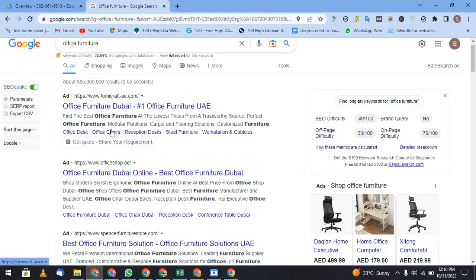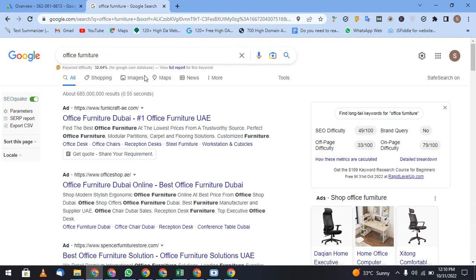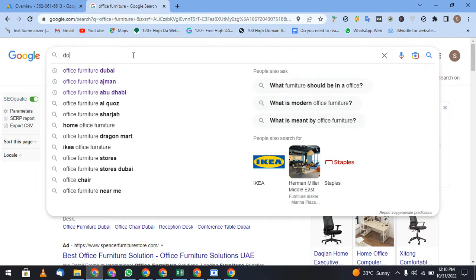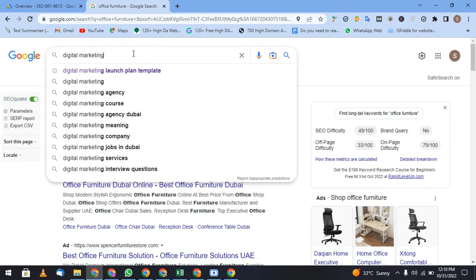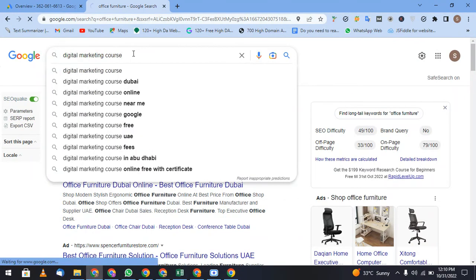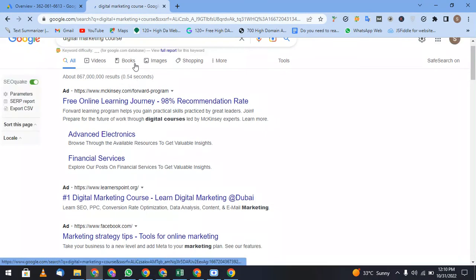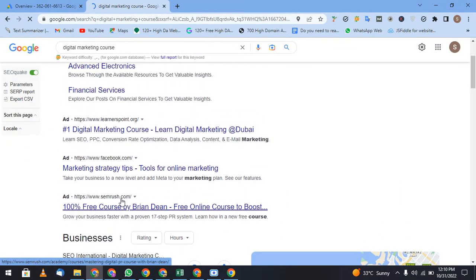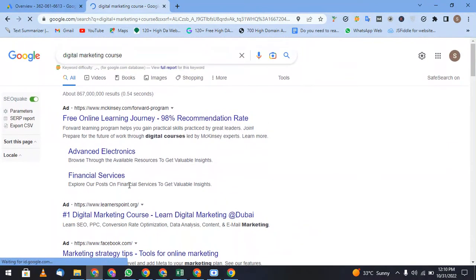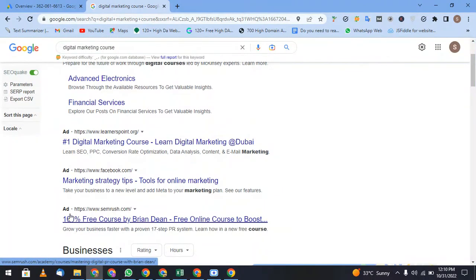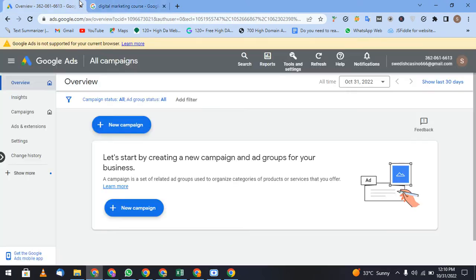Now we are going to create this campaign, which will appear on Google search engine as a text ad for a specific keyword. Say you want to do a digital marketing course. You will write digital marketing course, and you will find there are four companies providing it. You will see ad, ad, ad, ad. Clear? Now we are going to create this advertisement.